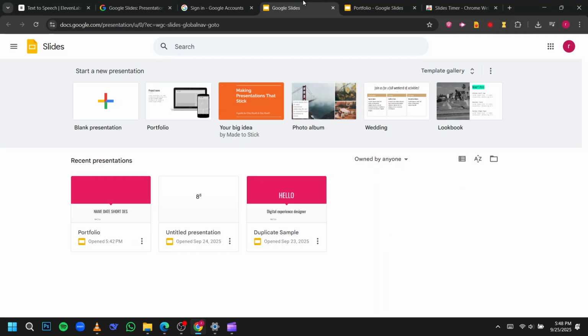From here, you can either start fresh by clicking on a blank presentation or browse through the template gallery if you'd like a pre-designed theme. Templates can give you a head start with matching fonts and colors, but don't worry, you can still override them. If you're working with an existing presentation, simply click on it to open it up.